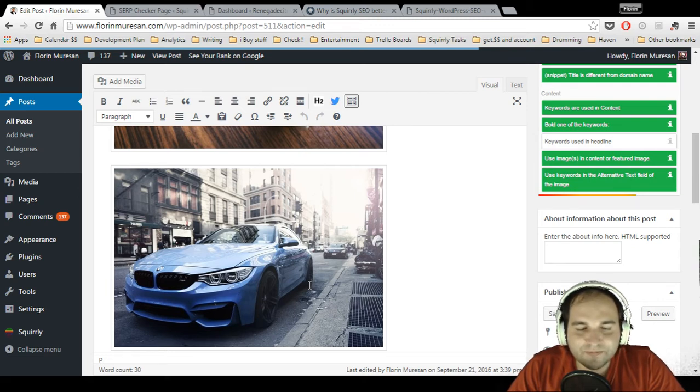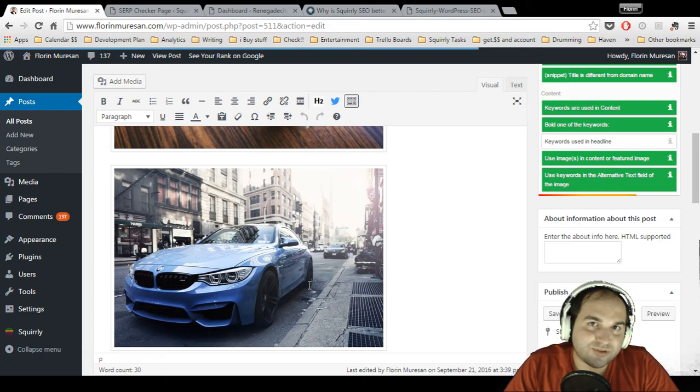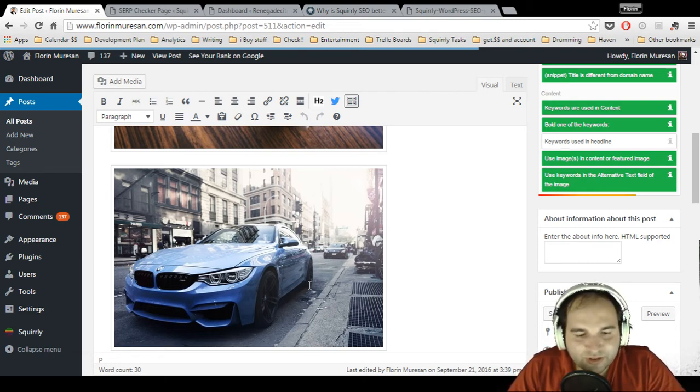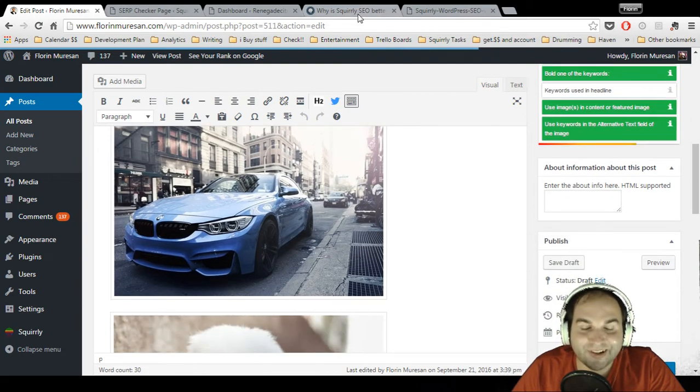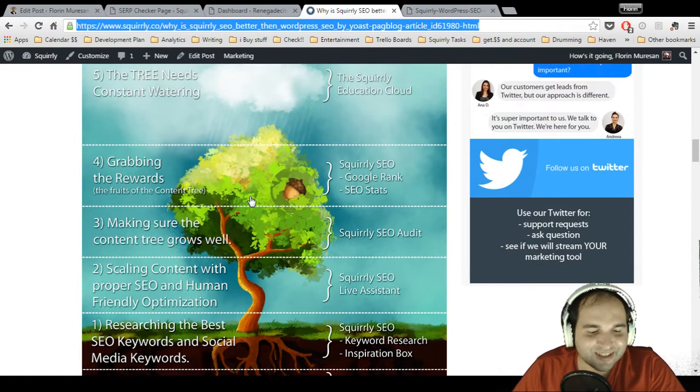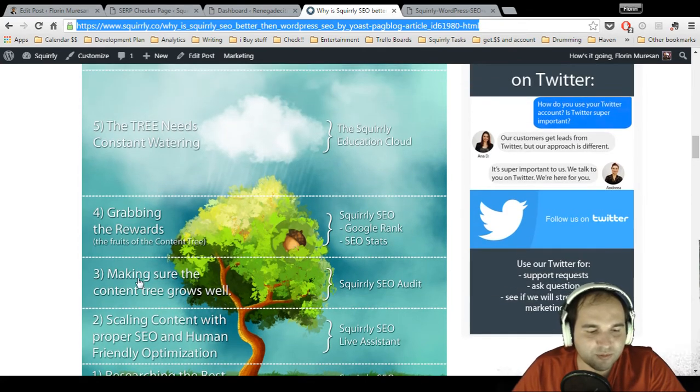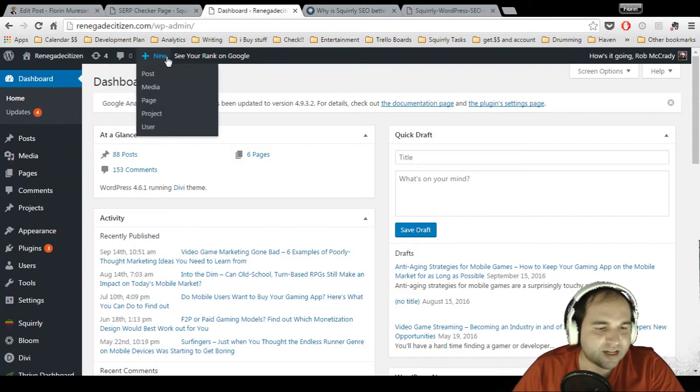Also, you cannot have problems with causing other people too much bandwidth loss because you're using their images without having the approval to use their images. And there's a lot of good things about the way this works. We've super optimized it. It's a great car, right? All right, so that was about scaling the content with proper SEO and human-friendly optimization. And then we move on to making sure that the content tree grows right. So I have another blog here.